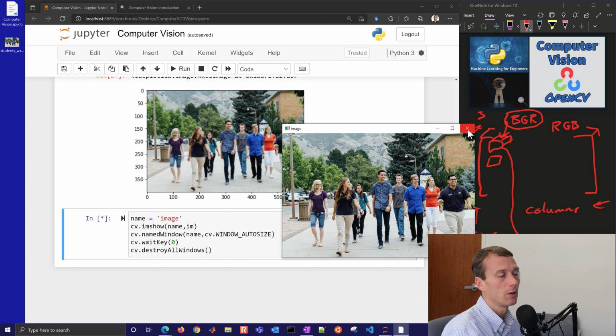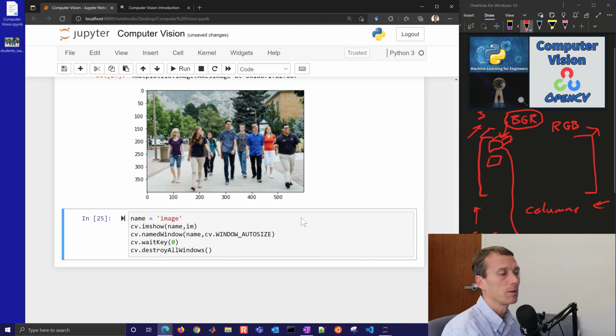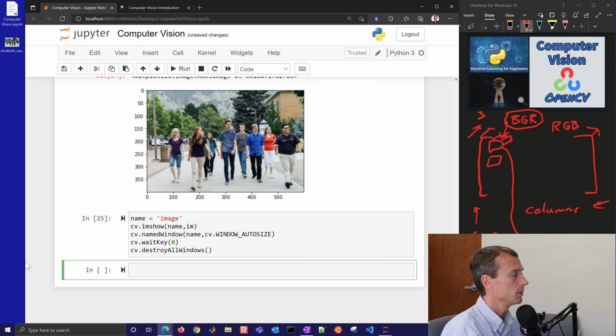And one of the things you'll notice is that OpenCV is not just a Python package. It's for other languages as well. So this is a Python interface to the OpenCV package, but most of the other function calls are also available in other languages as well. Okay, so after I close that window, you can see the asterisk went away, and then I'm able to continue on.